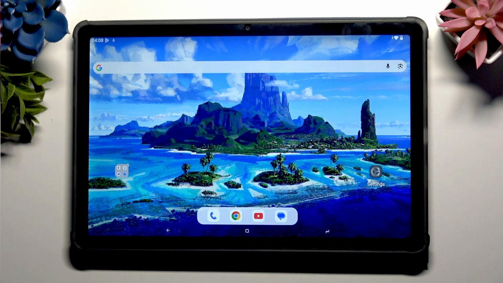In front of me is Blackshark Pad 7 Pro, and today I would like to show you how you can turn on or off autocorrection.